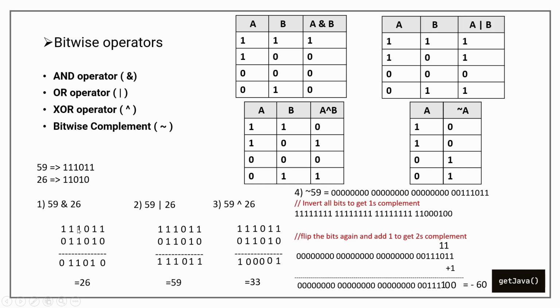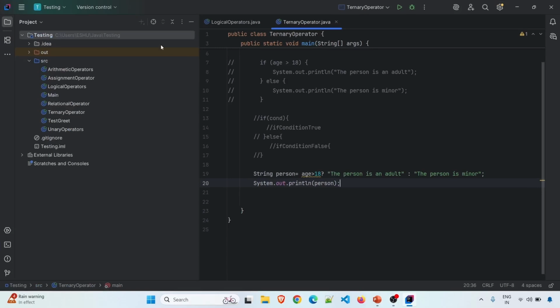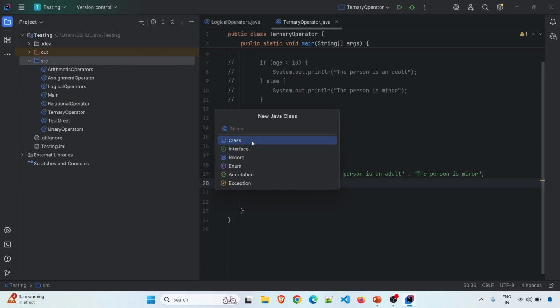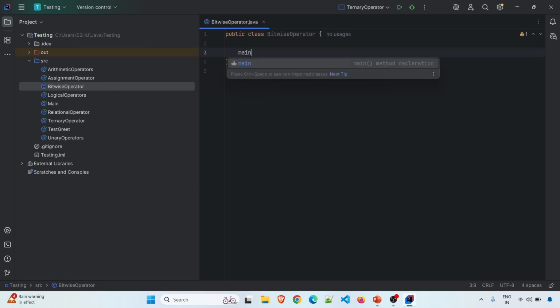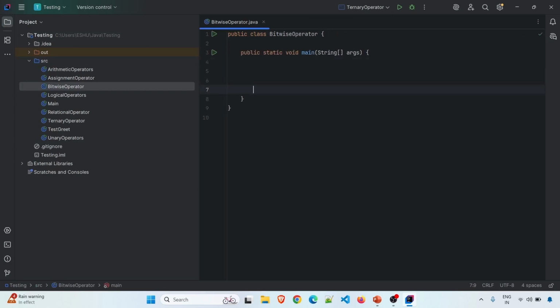So let's open the IntelliJ IDEA and we will see all these operations there, and we will see whether this output is correct or not. So I have opened my IntelliJ IDEA. I will go ahead and create a new class in source directory. So class name will be Bitwise Operator. So my class, I will close these tabs. So my class is ready. I will go ahead and create a main method.